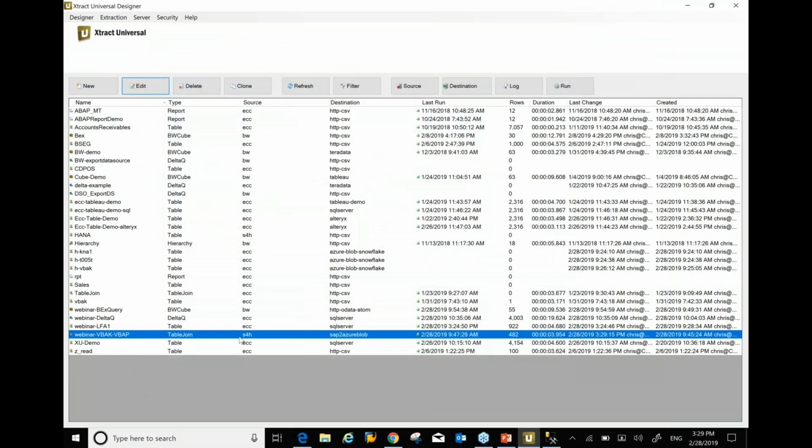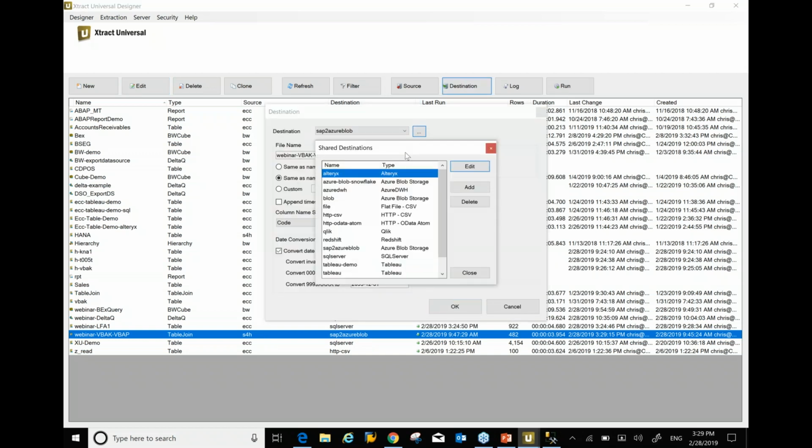So in this case, you see, I have a different source. This is an S4 HANA system. I did want to show that our tools also work with the HANA platform. And in this case, I'm not going into a local database, but I'm going into an Azure Blob storage. Let's take a quick look at how that is configured.